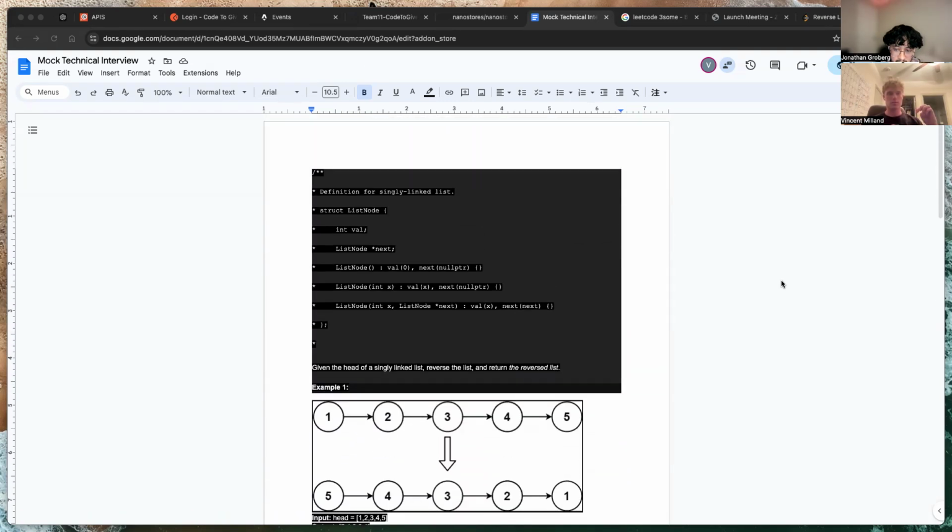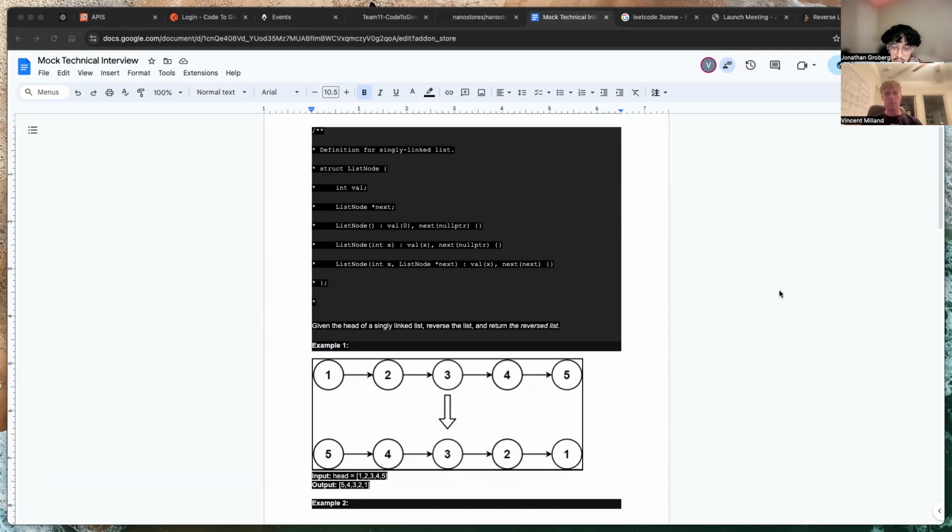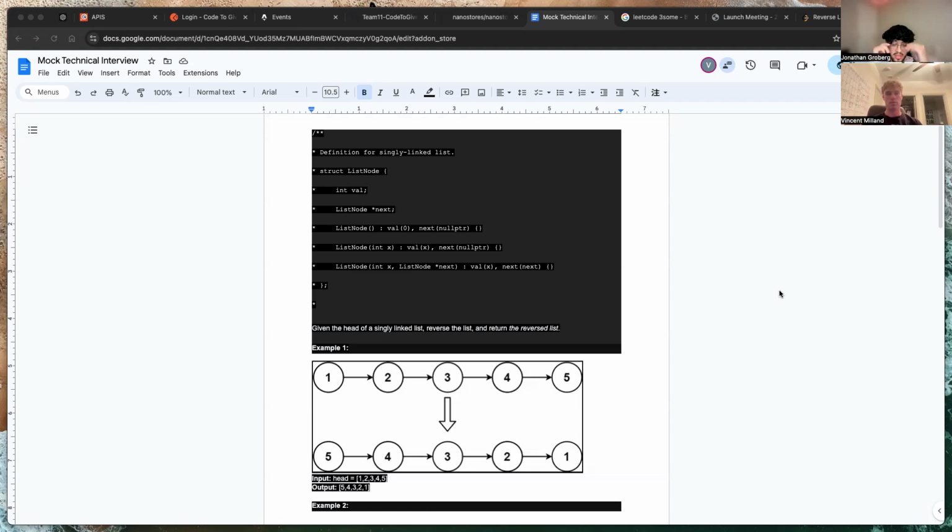Luckily, in your case, we don't really have a whole lot of edge cases. We're just going to assume that you're not going to get an empty list. It's always going to be a list with more than like two nodes. So you don't have to worry about what happens if you have an empty list or anything like that. Okay.